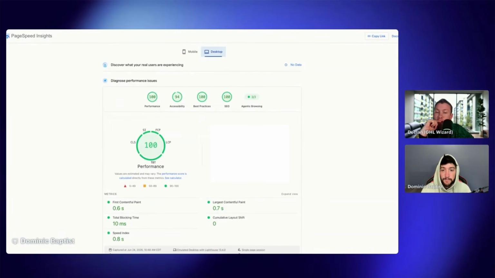As you can see, performance is still 100. We have accessibility at 94, best practices at 100, and SEO at 100. This thing has amazing metrics, amazing speed. It's so much better than the garbage that we had before.